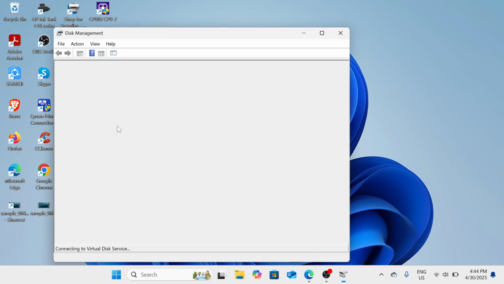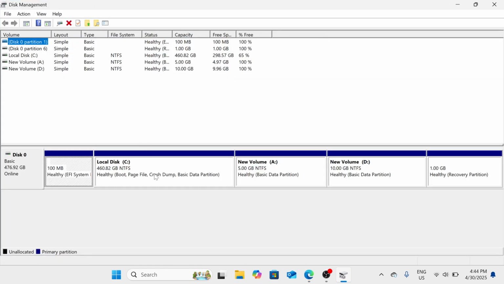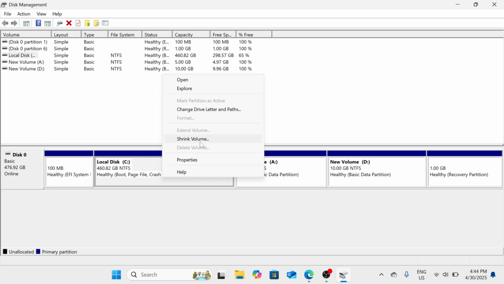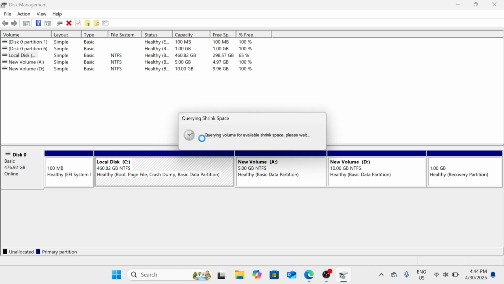Now, once you're in the Disk Management window, all you need to do is go to the C drive. Here we have the C drive, and I also have two volumes, New Volume A and New Volume D. If you want to create a new partition from the C drive, right-click on it and select the Shrink Volume option. Let's wait for this to finish.